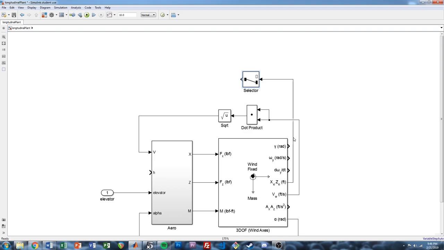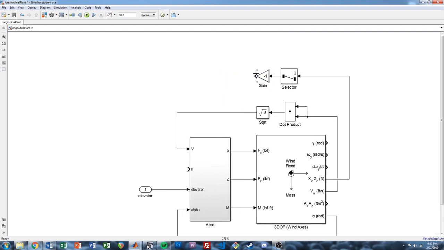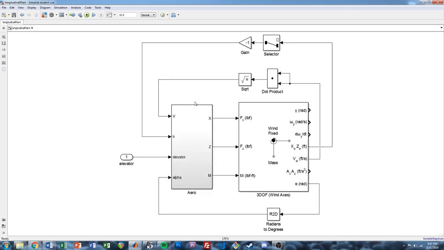All right, so we'll hook it up to XZ. And we will do a negative 1 on it to get it to be the right sign. Okay, we'll hook that up to altitude. All right, so far so good. Let's see, what else do we want to look at here?